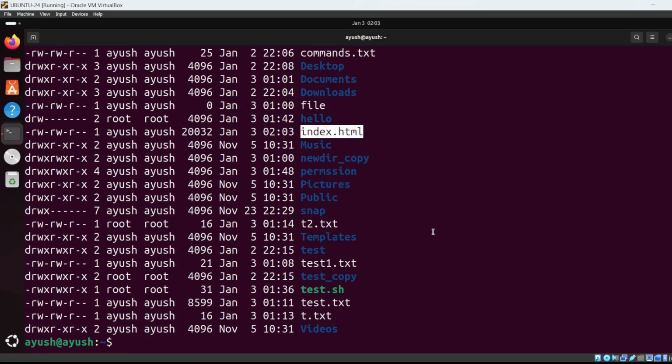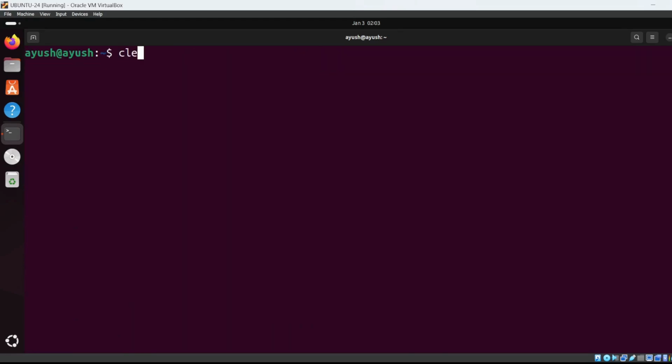Okay, so you can use the wget command to download any file from the internet. Then last we have the SSH command. For that we need another server to connect to.